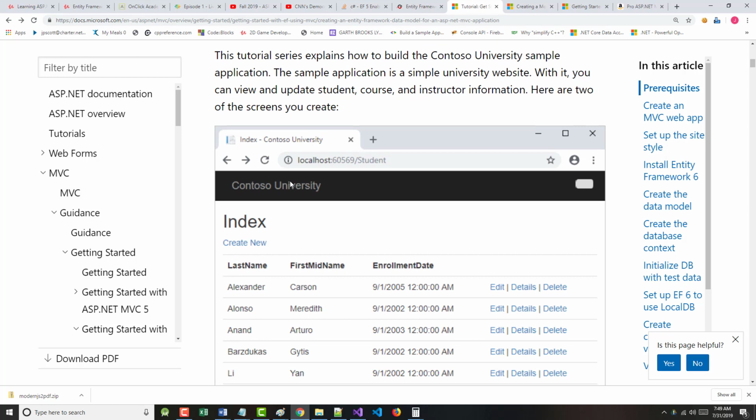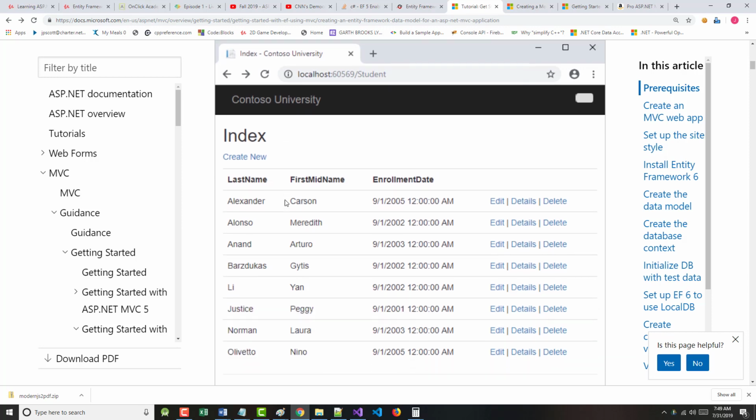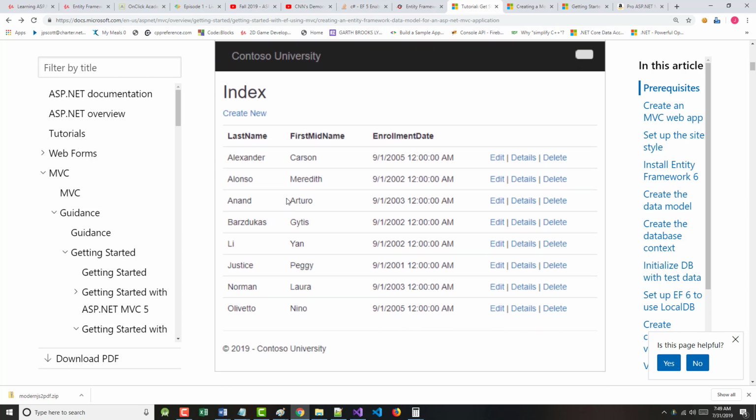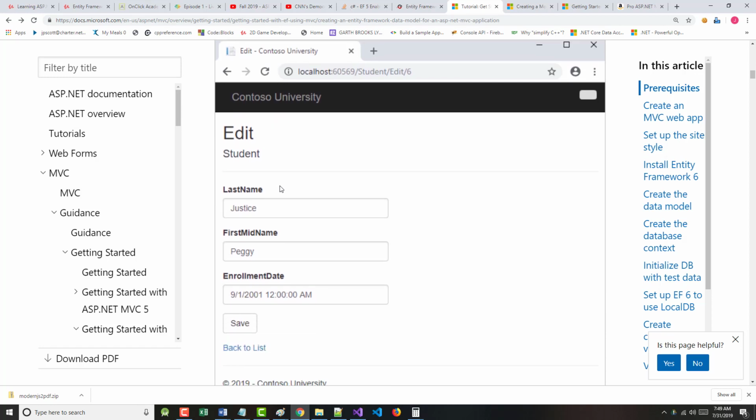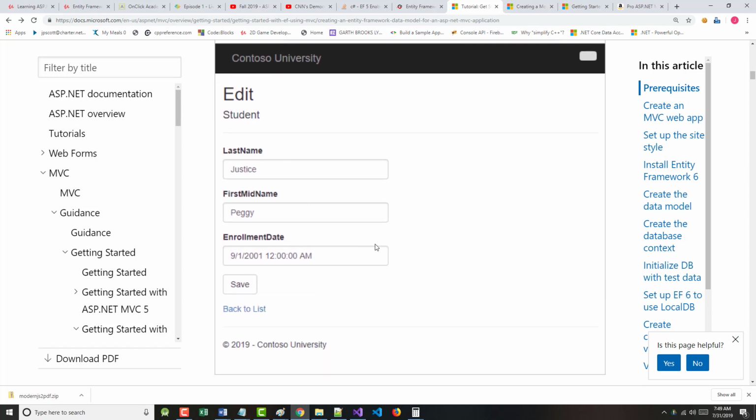It says this series explains how to build an application for what's called Contoso University. It's a simple university website. As they mentioned, you can view and update student information, course information, and instructor information. So we're going to end up creating, this will be part of it, and this will be part of it.